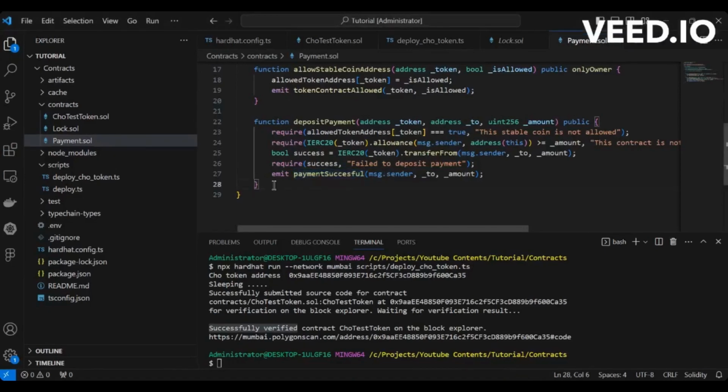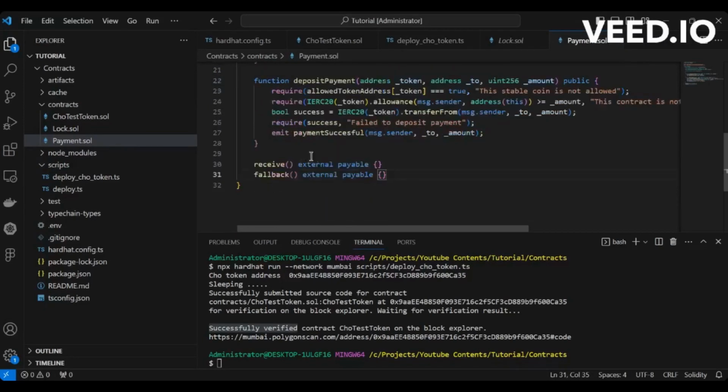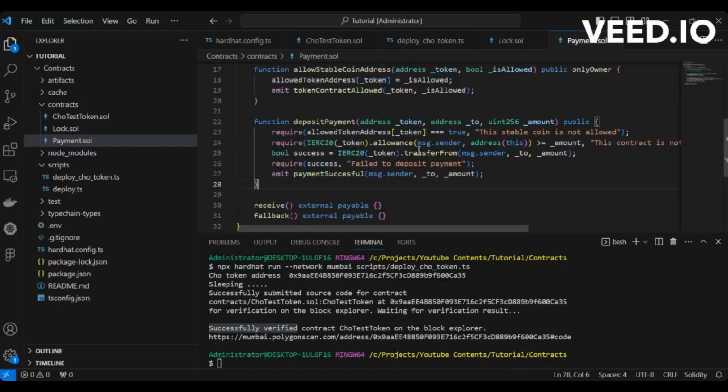Okay, so let's also add these two functions. Let me copy the two functions and paste, and I'll explain. We use these functions when we are creating a payment smart contract. It aids in the receiving of tokens. Let me create one more function just to show how we can create a function that keeps track of who is paying, that keeps track of who did the payment.